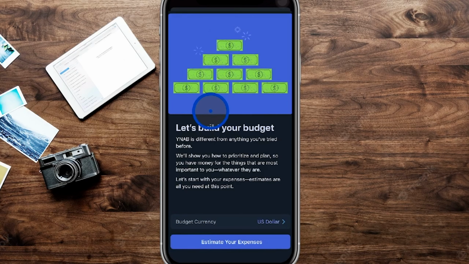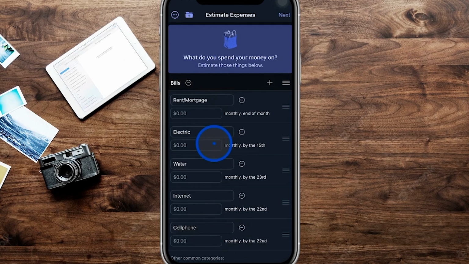All right, so the very first thing it's going to ask us to do is build our budget, and it's going to ask us what currency we want to be using. It is defaulted to the US dollar, and then we can start with estimate your expenses. Now from right over here, it is going to give you a nice quick setup. So you can see rent, mortgage, you can see electric, water, internet. You can have all of this plugged in for you.